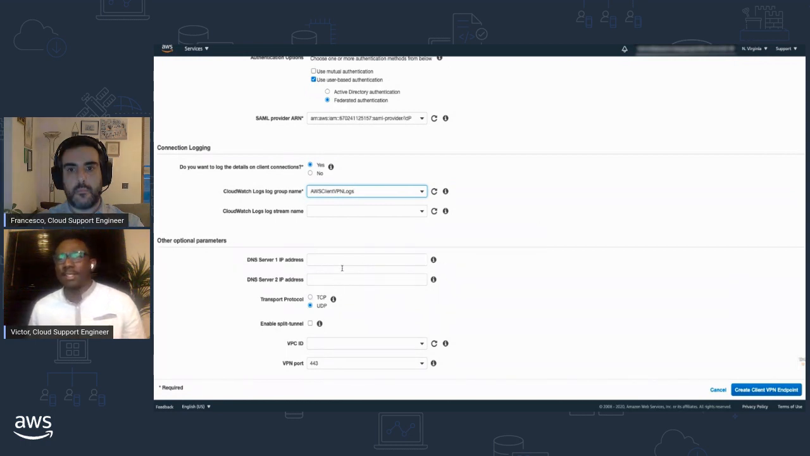So I'm going to talk about DNS next, and this falls under the optional parameters that you can configure for Client VPN. So you have the option of specifying two DNS servers. One will be primary and the other will be secondary, such that if the primary fails, the secondary DNS server can kick in. So you can use the Amazon provided DNS here, for example, and maybe you have some other DNS server as a backup for the Amazon provided DNS.